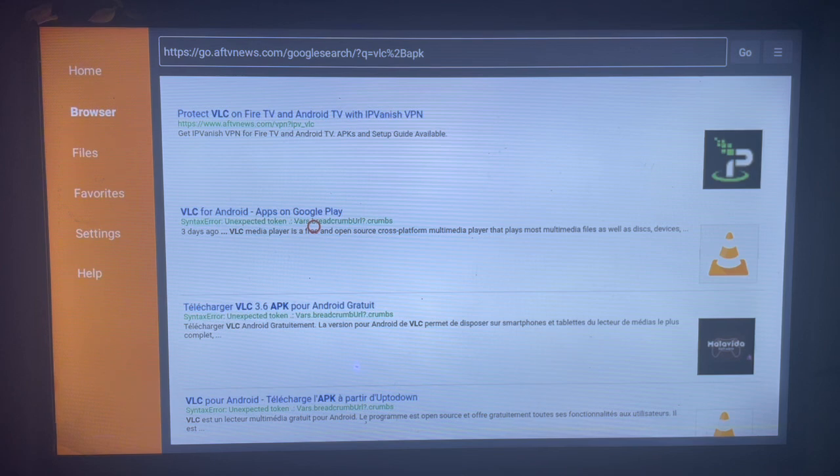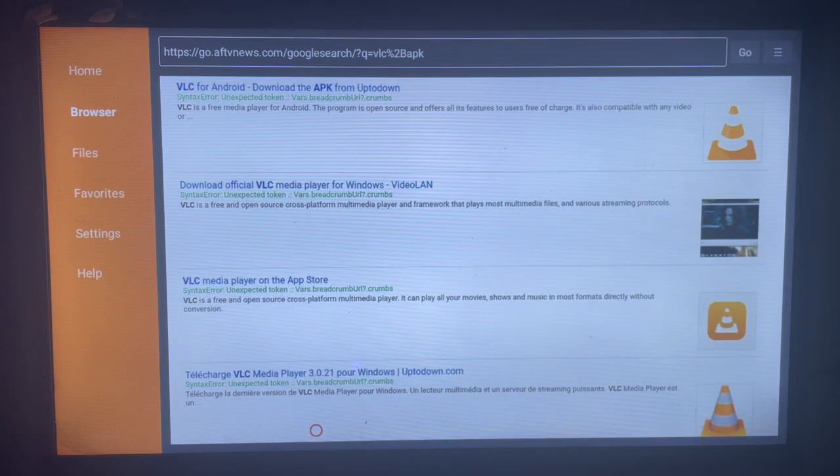You see, so these are various APKs. You can see this is an APK here, this is another APK here, and there are various. So there are many of them. You can just choose which one to download.